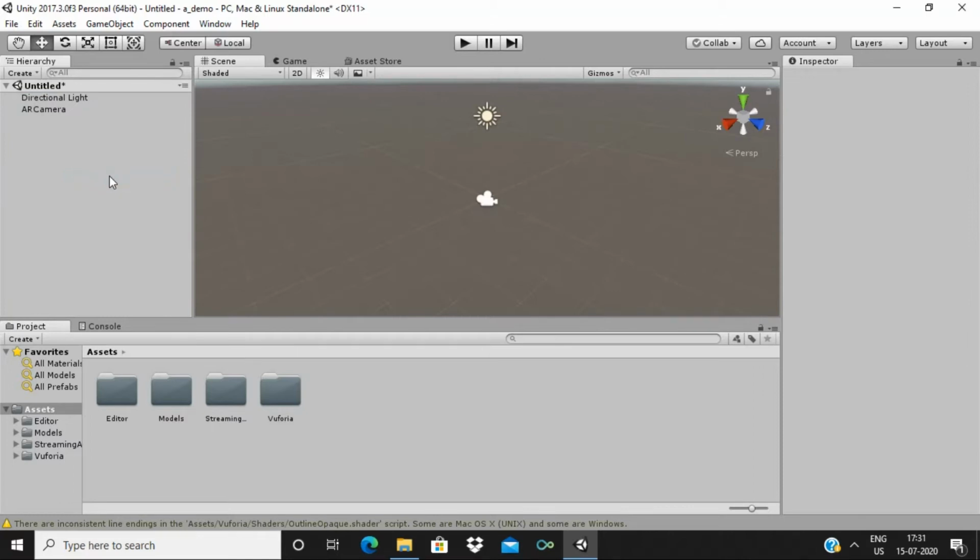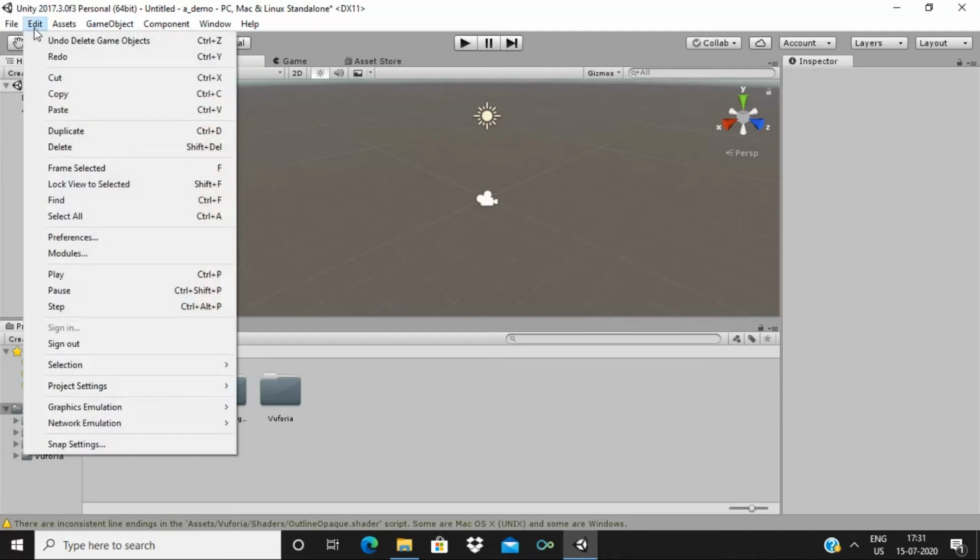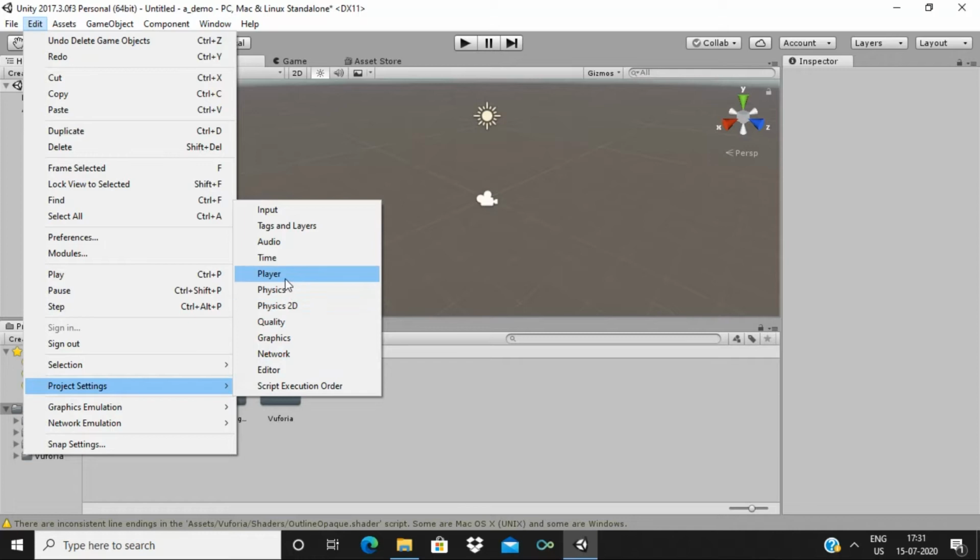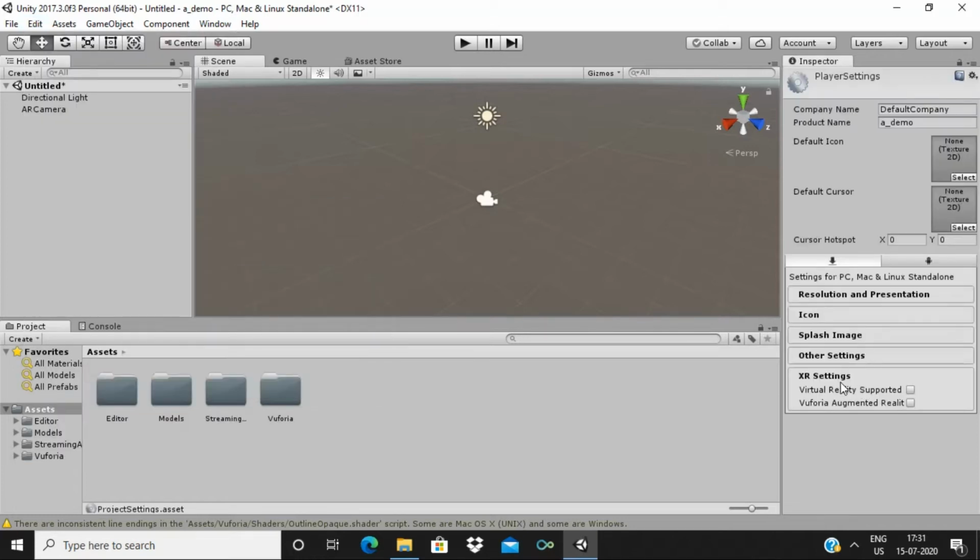Now we need to enable Vuforia configuration. For this, go to edit and project settings and then player. Here in the XR settings, make sure that the Vuforia augmented reality box is checked.